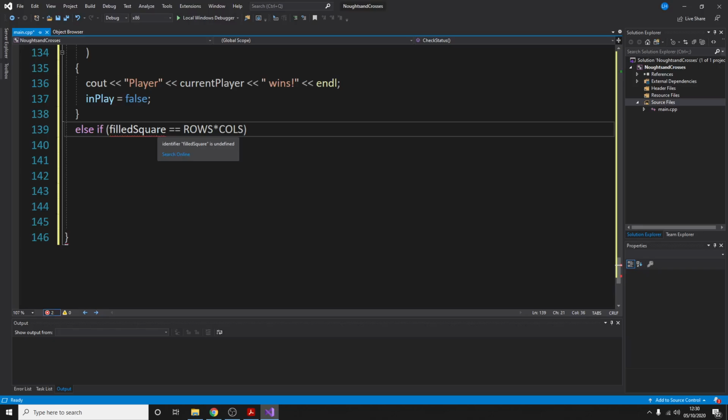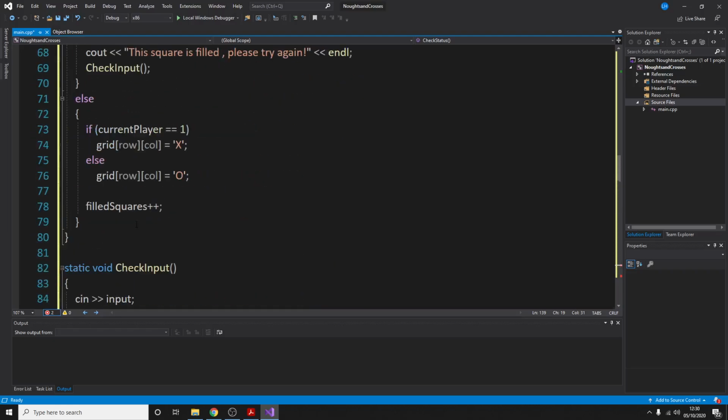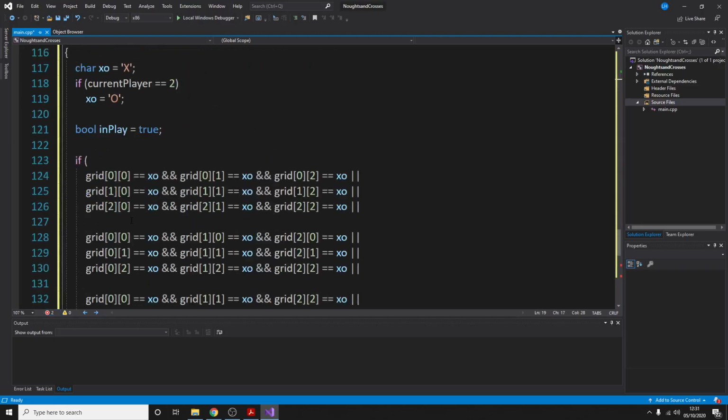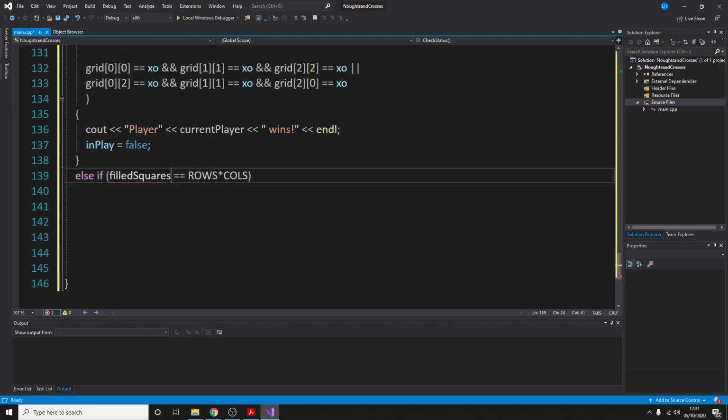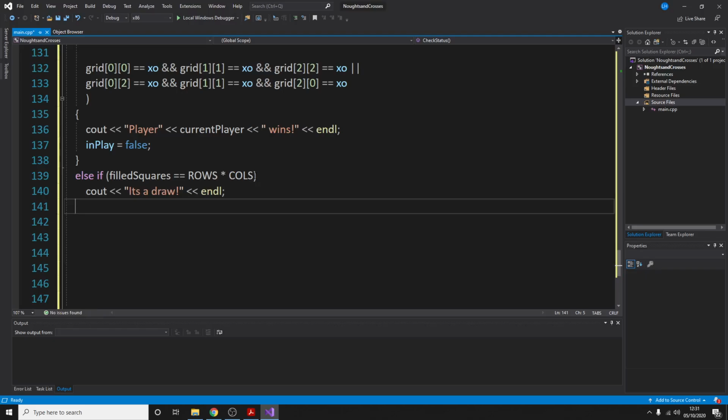Okay, so it's underlined again. So can anyone spot it? So it's not actually filled square, is it? We're looking at when we go up here, it's filled squares. So that's another common mistake students will make, and the tutor just made it as well. That's like so. So filled squares is equal to rows times columns. So when filled squares is equal to 9, then print to screen for me, it's a draw. And then we'll have an endl again like so. And then we will again turn inPlay, so our flag, and we will turn that to false.